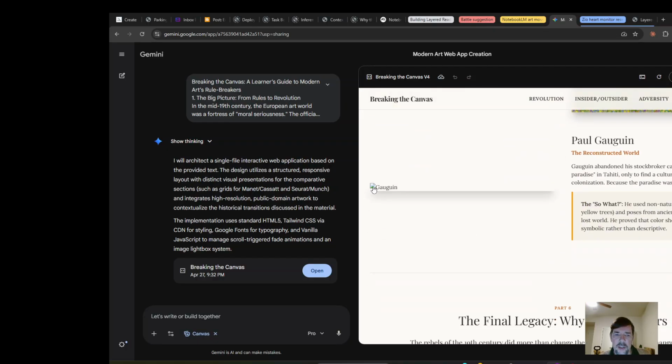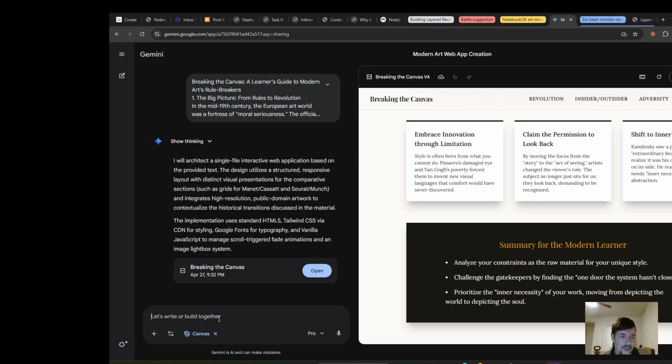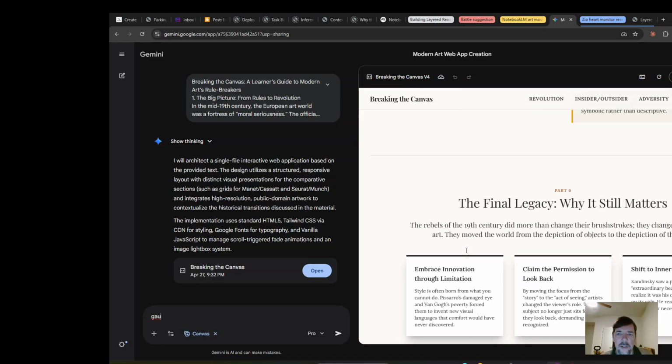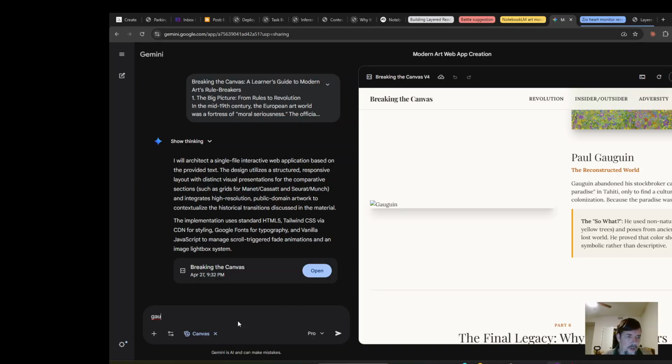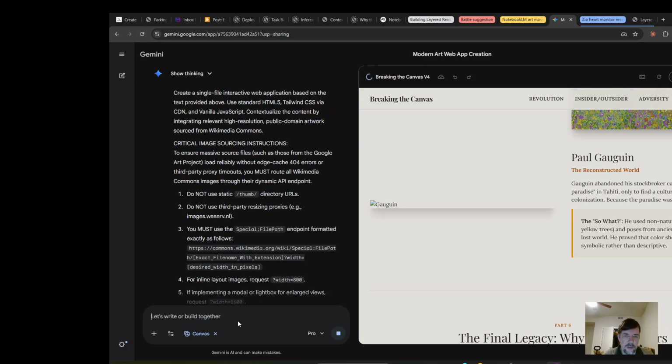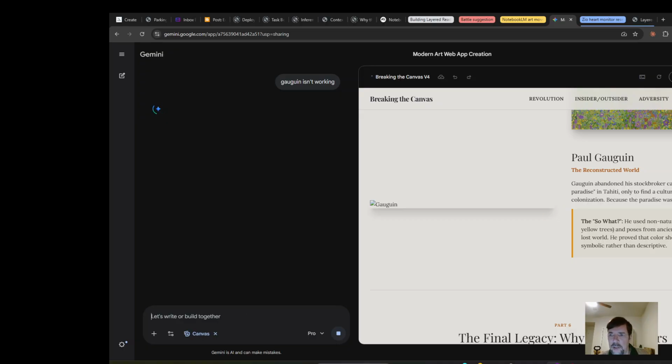Here it is right here, not working. And I'll tell it about Gauguin. Let's see. Gauguin isn't working. Okay. And it'll redo this.